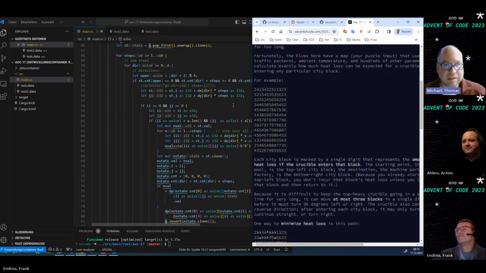Okay. Some last words from you, Frank? I felt a bit like yesterday's problem, because yesterday we also had some pathfinding in the grid, and then we had to include the direction of the movement into the state. And now today it was not only the direction, but also the number of steps in the direction. But else it was basically the same problem, or at least very similar.